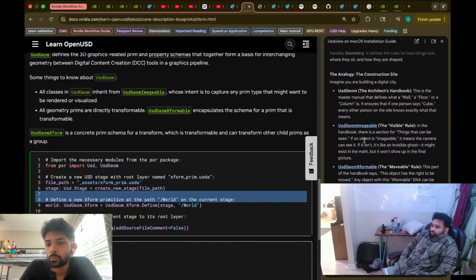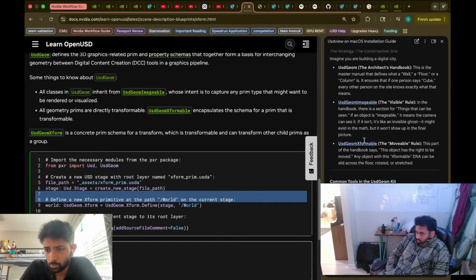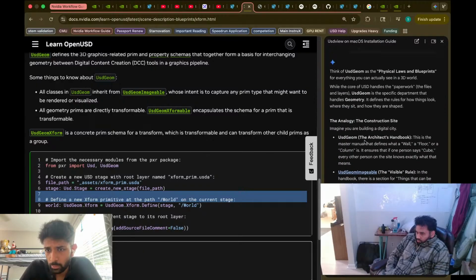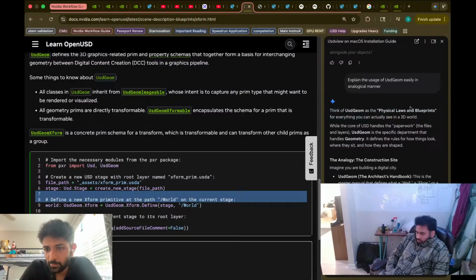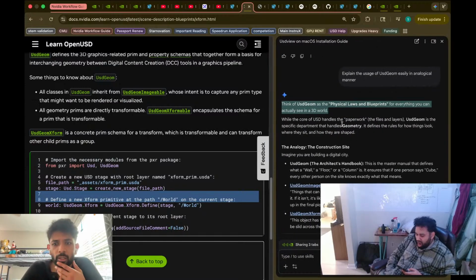If it is like an invisible ghost, it might exist in math, but it won't show up in the final picture. Think of USD Geom as the physical laws and blueprints for everything you can actually see in the 3D world. While the core of USD handles the paperwork, the files, and the layers, USD Geom is the specific department that handles geometry. It defines the rules for how things look, where they sit, and how they are shaped.